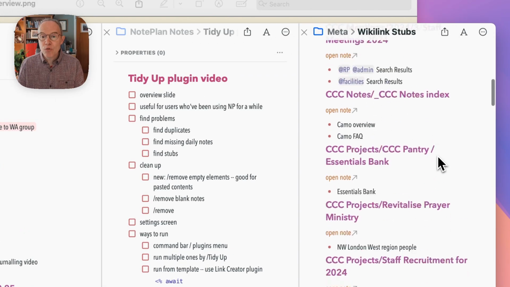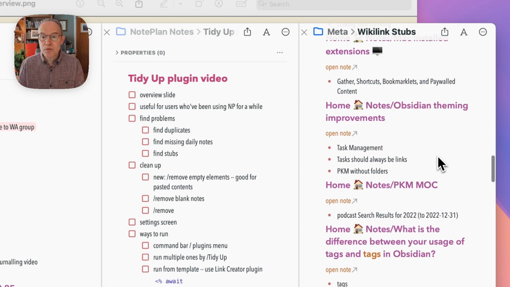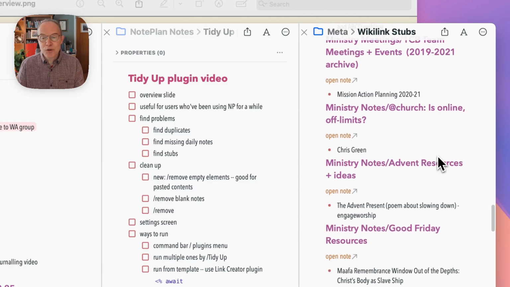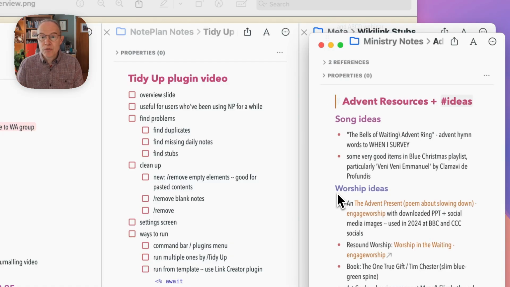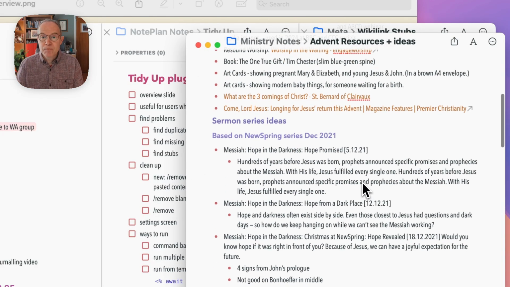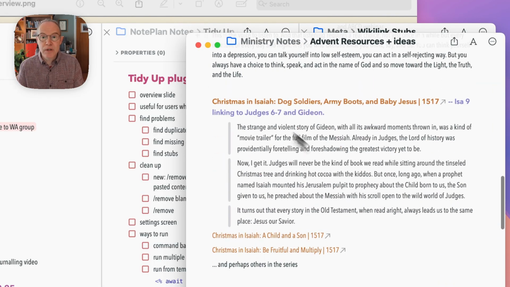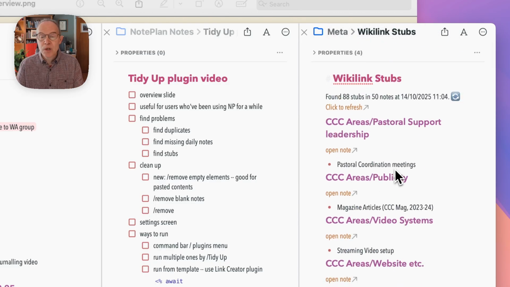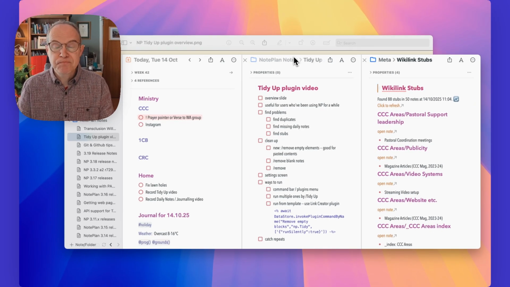And so here's a list of the different stubs that are in mine. Now, I've got a lot of them, again, because I do a lot of testing and push things and make things go wrong deliberately. But again, it just allows me to open the note, and it's saying in this particular note called Advent Resources and Ideas, I've got a link to something called the Advent Present, and something is wrong in there. So if I open up the note, I can then find it in here and then fix the link or delete it, which is sometimes the more appropriate thing to do. So that's wiki link stubs.